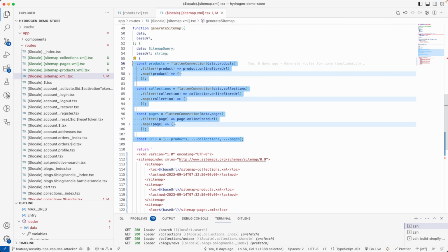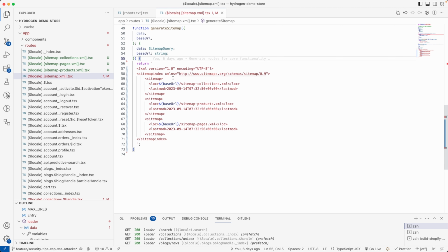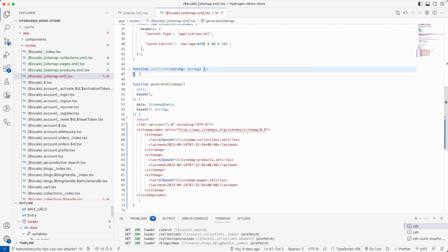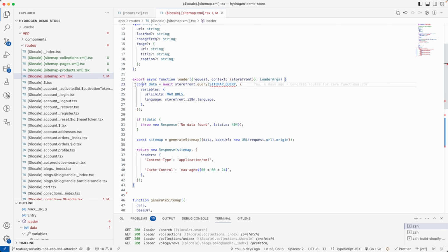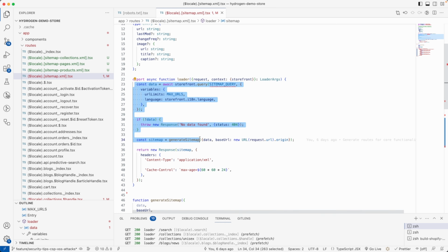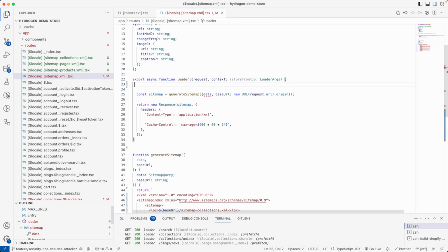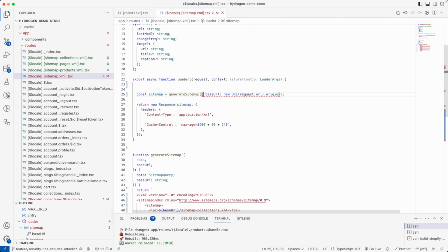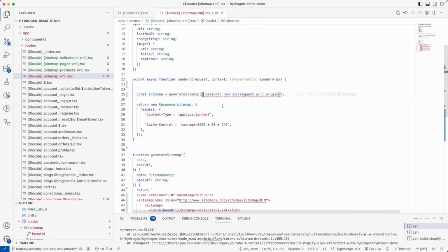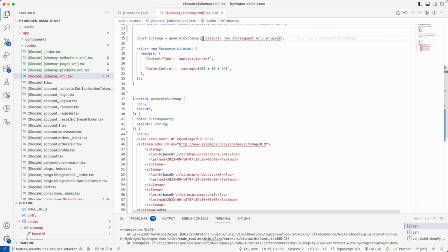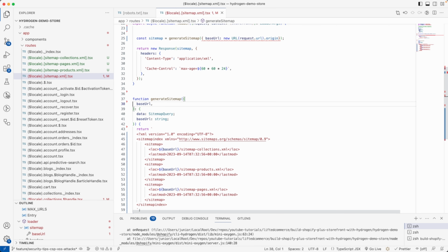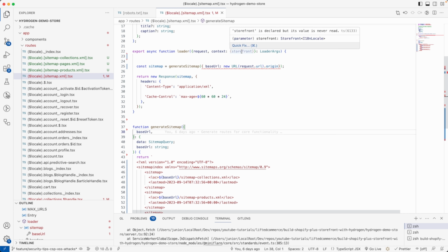I don't need that anymore. Okay, I'm not making that query anymore, so that's it. The base URL is the only thing we need. I don't need this anymore here. Neither do I need to make the query to the storefront API anymore. Okay, so that's pretty much it. Close like this here, generate sitemap, the base URL. Okay, and remove this base URL. That's the only thing we need now. I think that's it. Remove the data, obviously don't need that here anymore. Okay, and this should work from here.